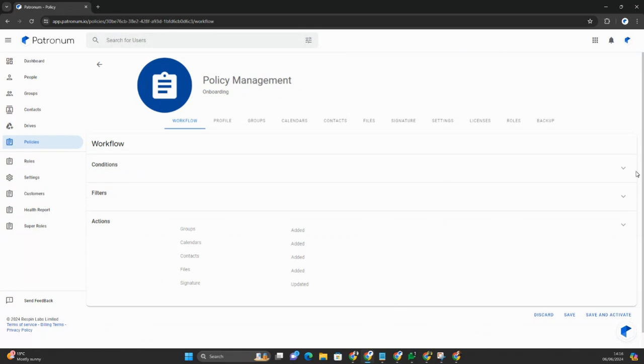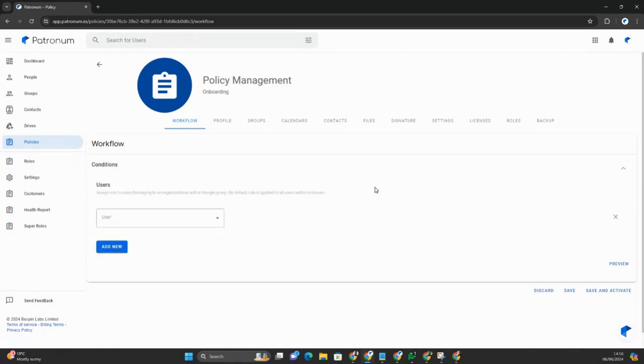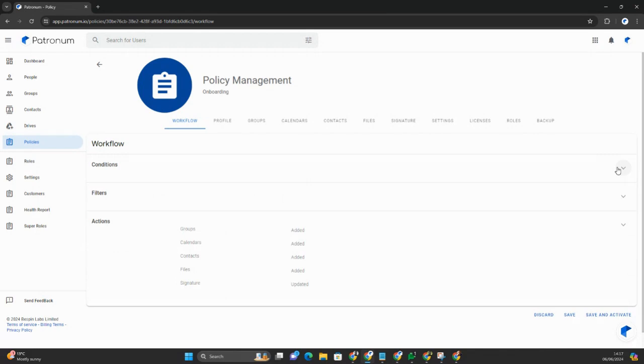So the first thing that we need to do in any policy is to first define who will be affected by this particular policy. And so we can define that based on the organizational units, Google Groups, etc. But for this particular one, we're just going to say all the users. So any user that gets created or any user inside our system, this particular policy will be applying to them.